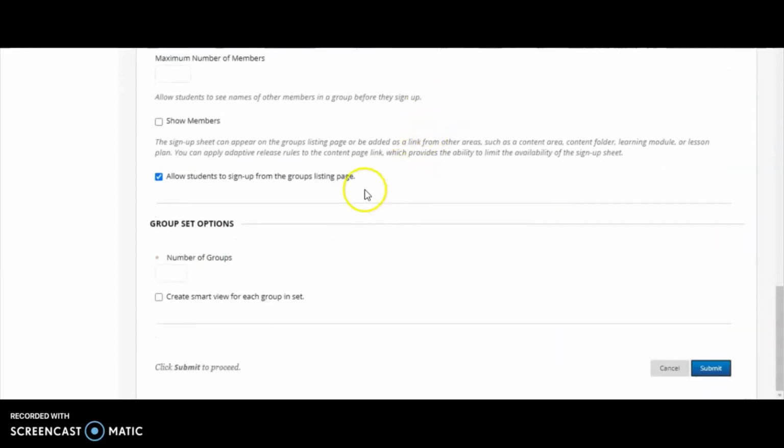You can choose a maximum number of members, but it isn't required. And you can choose whether or not to show the members in the group before students sign up. The last thing that you have to choose is the number of groups. And then submit.